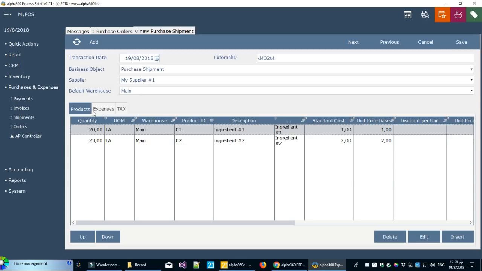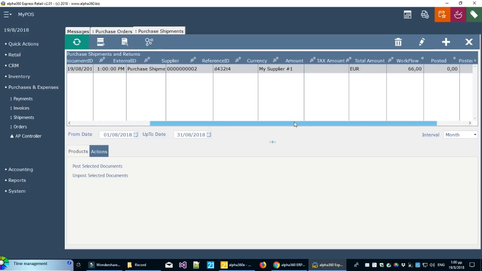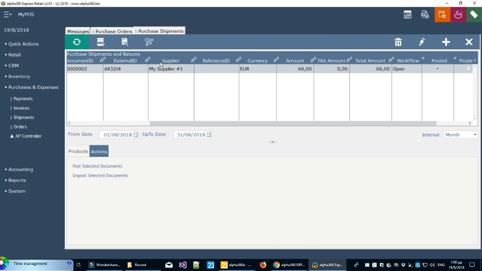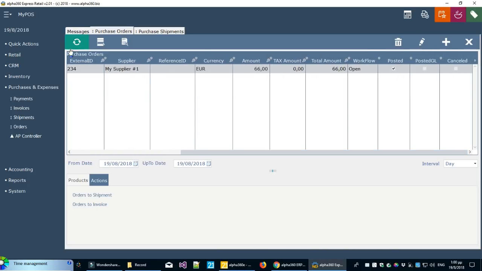We don't want to add anything for expenses, taxes, etc. And let's go, we didn't open the shipments. We see this is the shipment here. These are the orders over here. Remember, let's refresh it. When we first added the purchase order, it had a workflow of type not completed. Since this has been transformed to a purchase shipment, the I workflow, meaning the inventory workflow for the purchase order, has been completed.